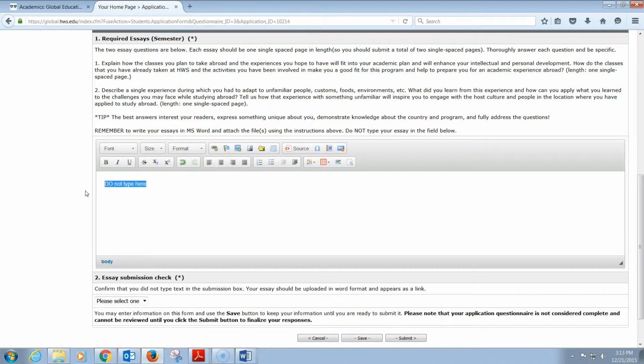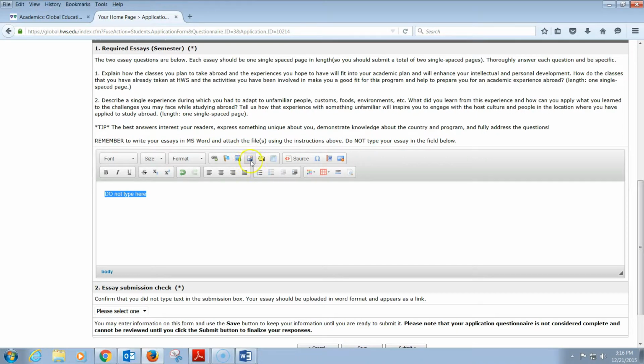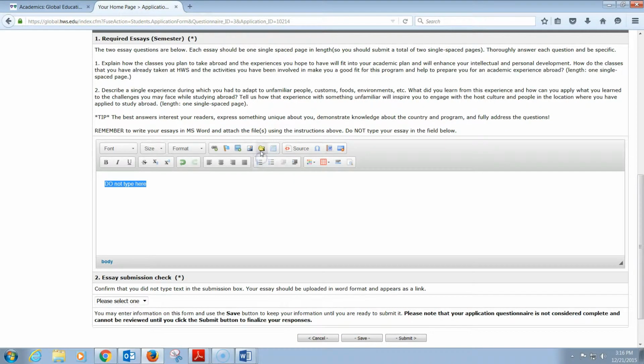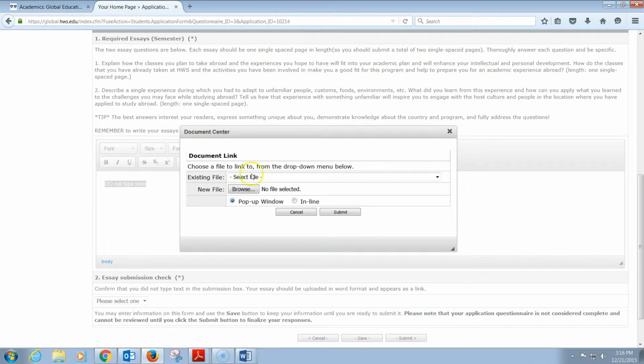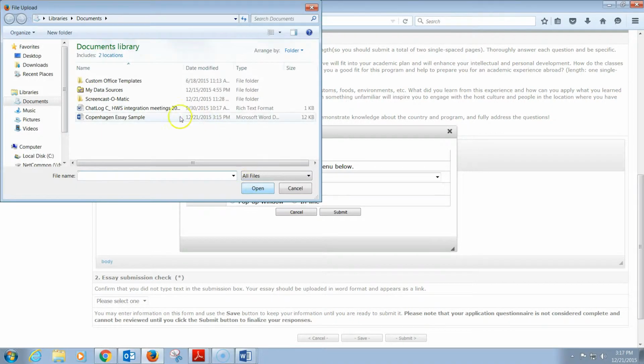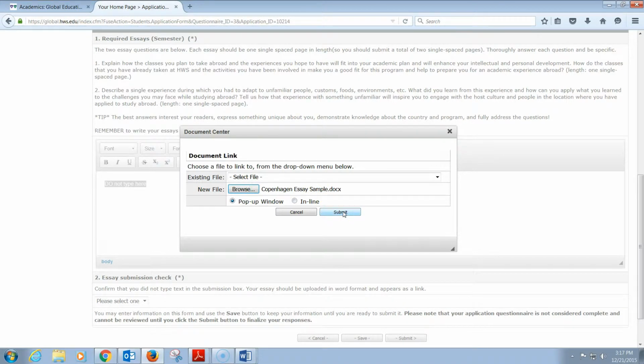You will be able to type your essays in a Microsoft Word document and then upload this document to your application for review. Once you have completed your essays and you are ready to upload these to your application, select the yellow folder icon. Select Browse to choose your saved document. Open, and then submit this document.